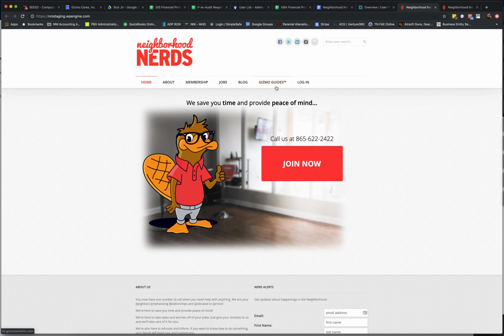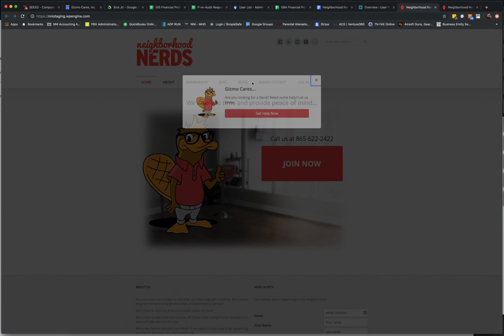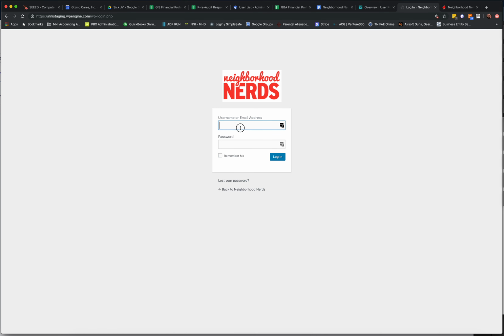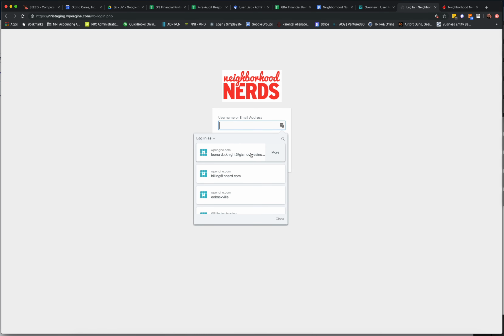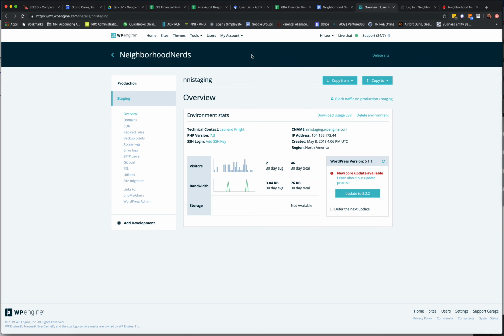There it is. And you can log in here, and you can actually see up here, it's behaving just like the neighborhoodnerds.com site, but this is the staged site. So if we log in here, you'd be logging in and working on the Neighborhood Nerds site, and you could make changes, and then whenever we're cool with it, looking okay, we would come back here and push it to the production site, which would be copy to production, and that'll just copy it.